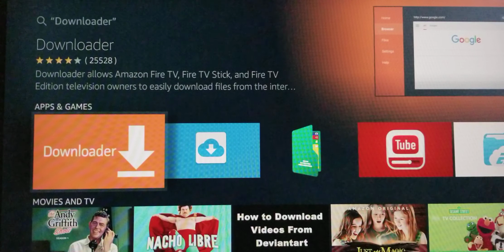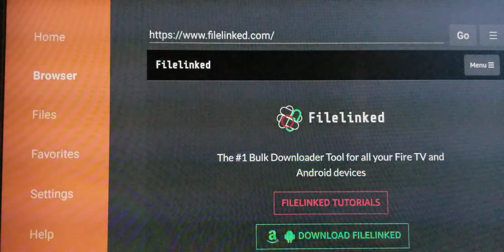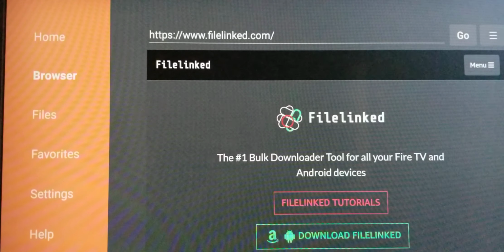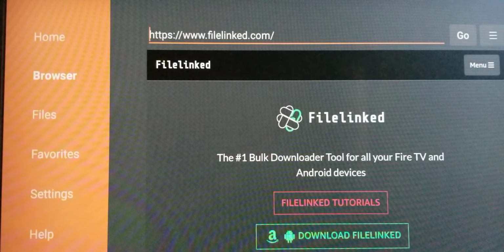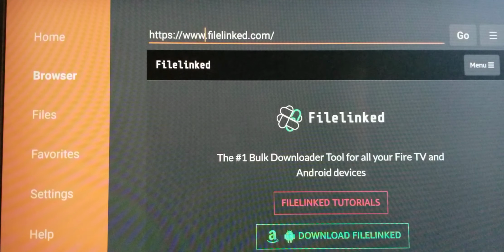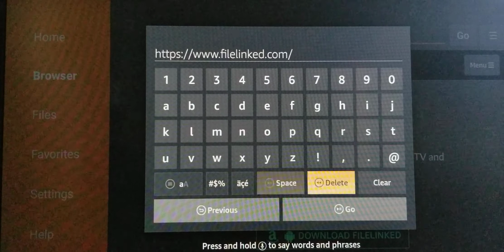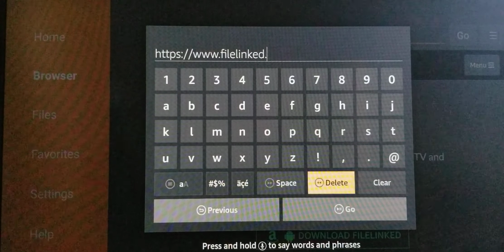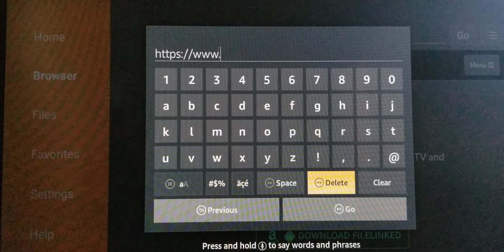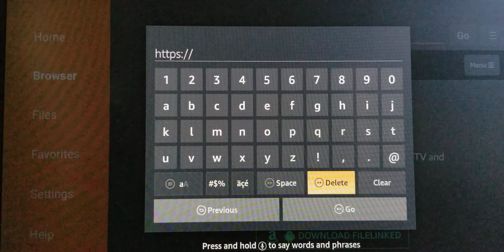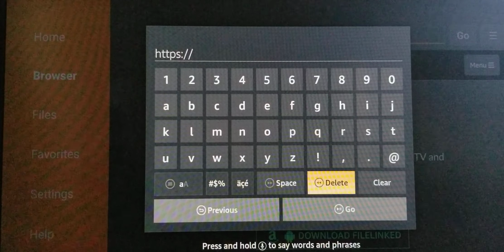Since I already own it, it's on my home page. So what we're going to do is we're going to click on Downloader. And then we're going to go up on top right here. And I'm basically going to clear that out. Just delete it. So now we're just going to go ahead and we're going to install the APK.